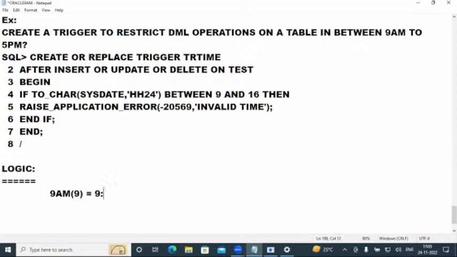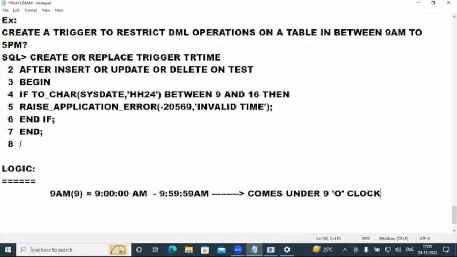9 o'clock when it is started, this is starting. When it ends, 9:59 end. This comes under 9 o'clock or 10 o'clock? 9 o'clock. Okay, na? Right. If I'm taking up to exactly 5 crossed, allowed. My restriction is up to 5 only.